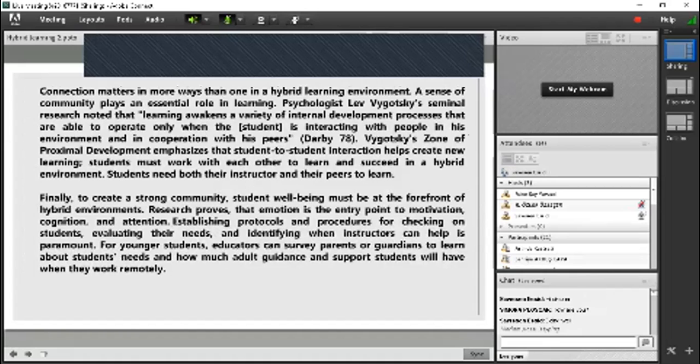Now, when I say the class community, it's a sense of connection, which matters a lot. And here we are referring to Vygotsky's zone of proximal development that says that student-to-student interaction, this community, this connection, these relationships help create new learning, and students must work with each other to learn and succeed in a hybrid environment. They need both their instructor and their peers to learn.